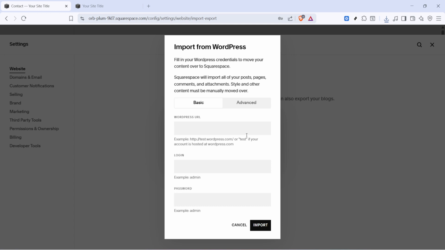When everything looks correct, click Import. Squarespace will start pulling in your content. The timing depends on how large your blog is and how quickly your original site responds. It's normal for this to take a few minutes for bigger libraries. If you step away, just let the process complete. Interrupting can cause partial imports that need to be retried.